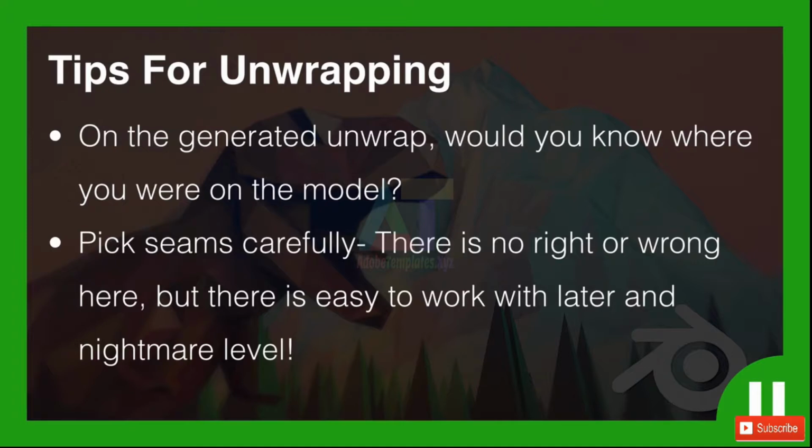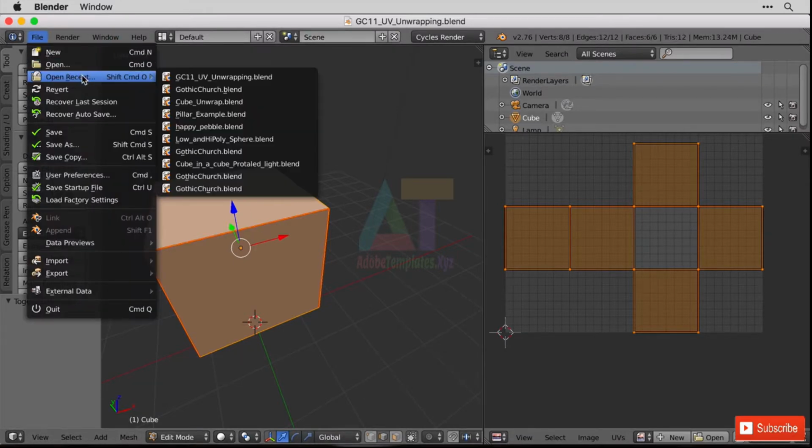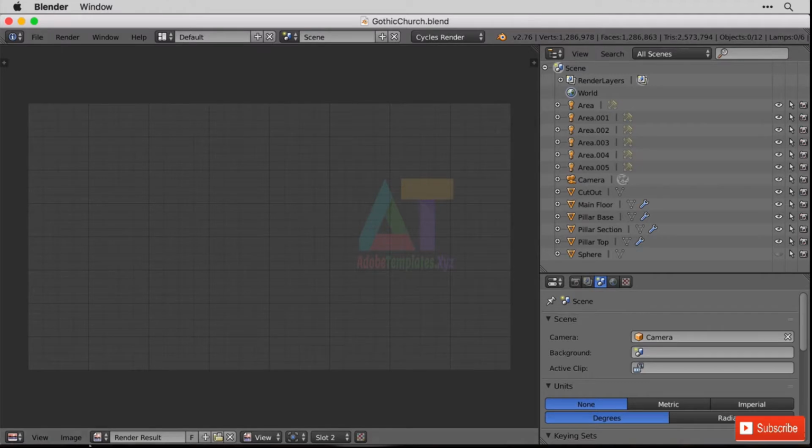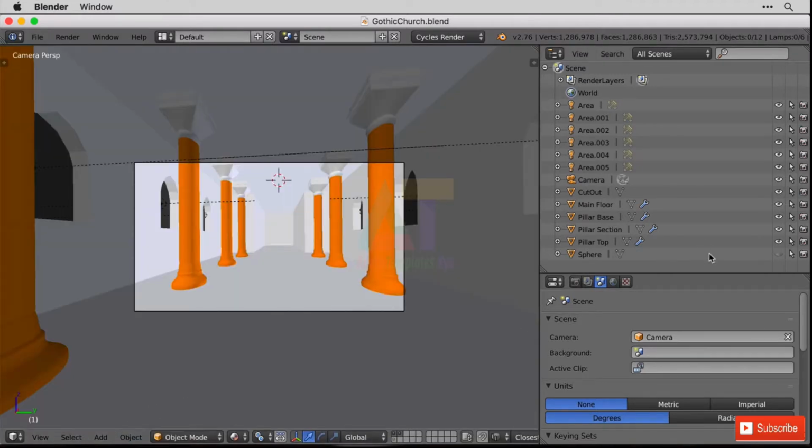Okay guys, welcome back. Let's go unwrap some pillars over in Blender. Okay, so back over in Blender, let's go ahead and open up the Gothic church that we're working on. And I'm going to hop to the 3D view. And first of all, I'm going to work with just the pillars here. So let's focus in on one part. Let's start with the base.